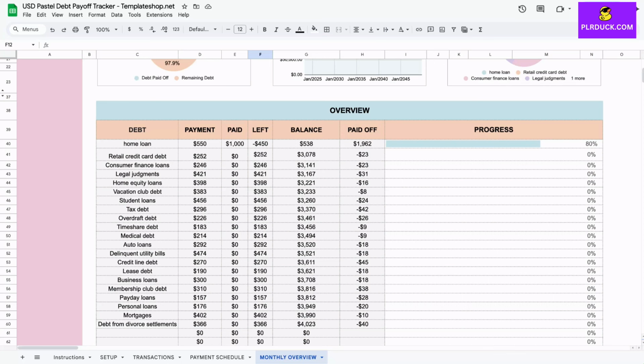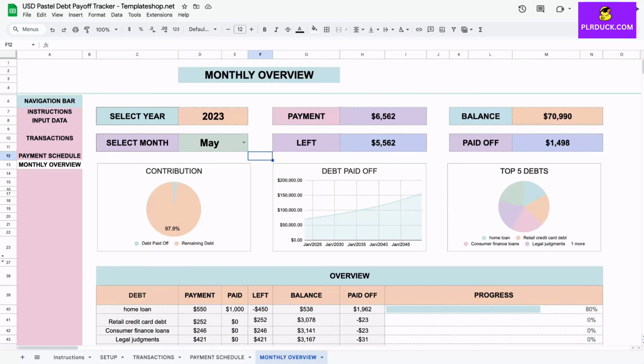Below that, I'm having the complete table to track all my loans. For example, all the loans are listed over here: how much payment, how much is paid, how much is left, what is the balance, and how much is paid off. All this we'll be able to track with the help of this particular table. So I'll teach you how to create this dashboard from scratch.